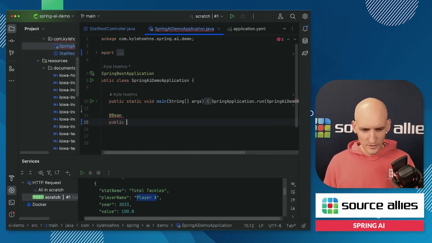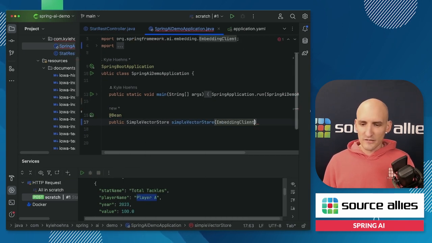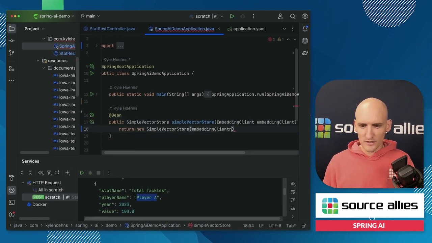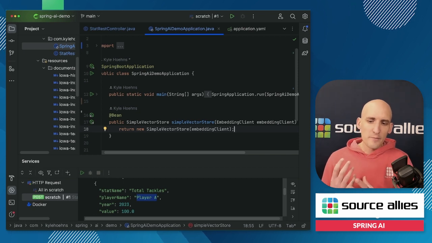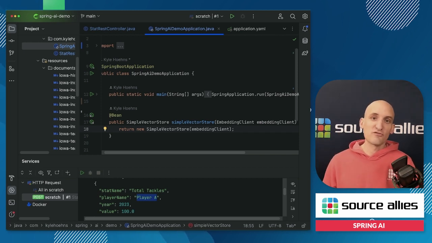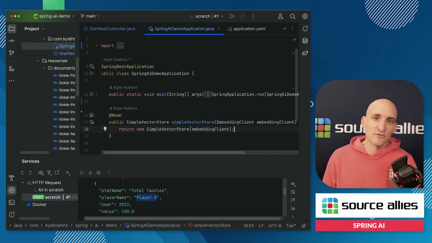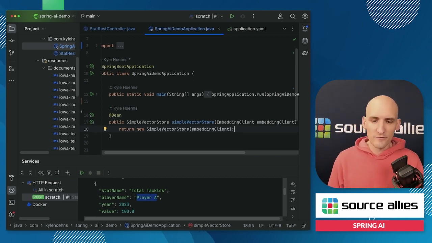So we're going to make a public SimpleVectorStore. What this is going to take is an embedding client, and we'll describe that in just a sec. New SimpleVectorStore(embeddingClient). What this is doing is setting up a vector store that we can inject anywhere in our application. An embedding client is very similar to a chat client. Previously, when chatting with the models, we use a chat client. An embedding client talks to the same models, but it does embeddings. It'll call out, give it some text, and it'll give back these giant arrays of floats or doubles.